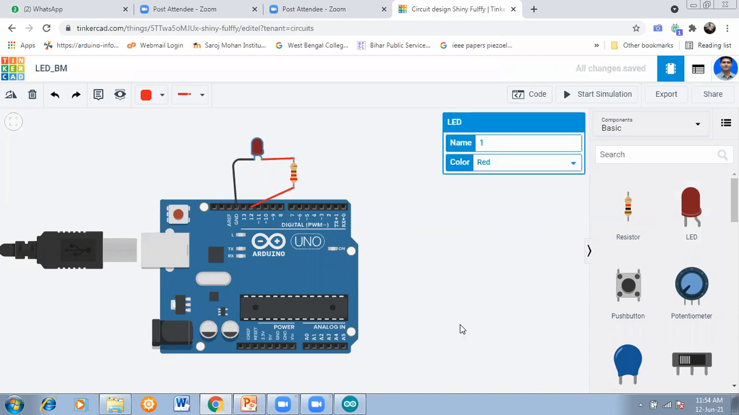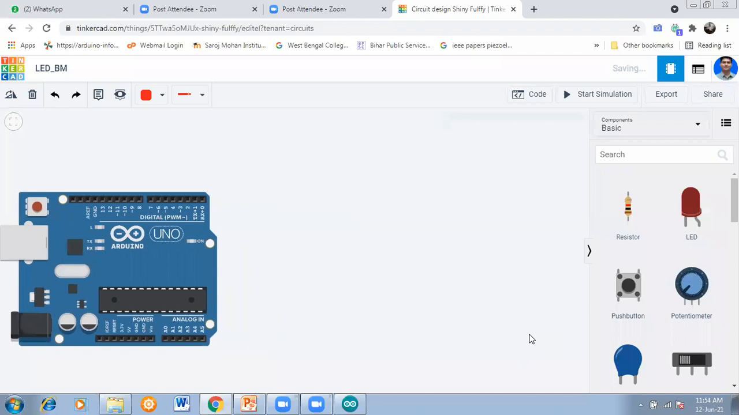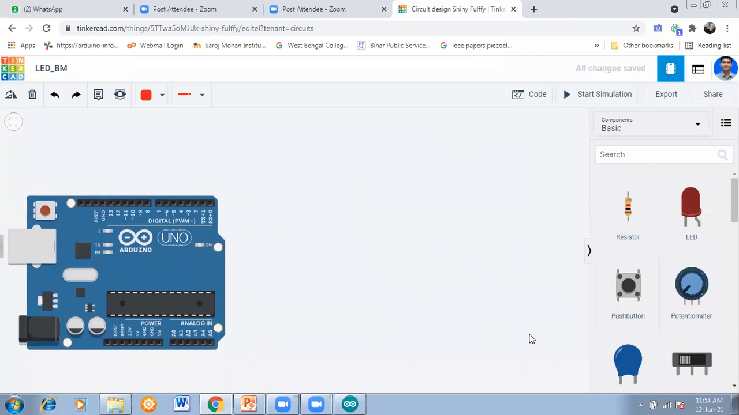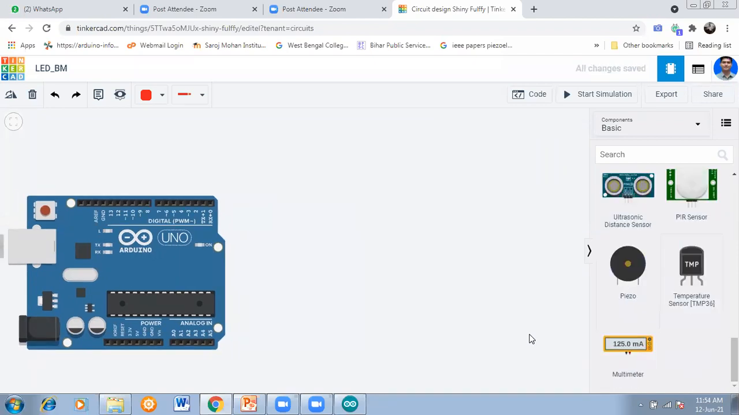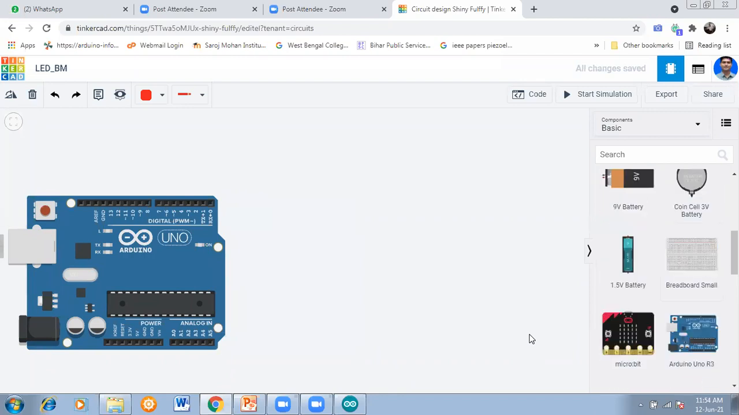So delete all the things that I have shown you here. I am deleting all the things, and I will use a breadboard also. Okay, so using a breadboard we can design the circuit. So देखो यहाँ पे breadboard भी है. See the breadboard. See the breadboard. Okay, so the breadboard is there.